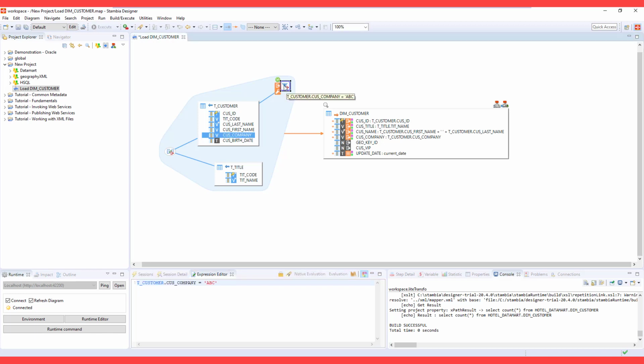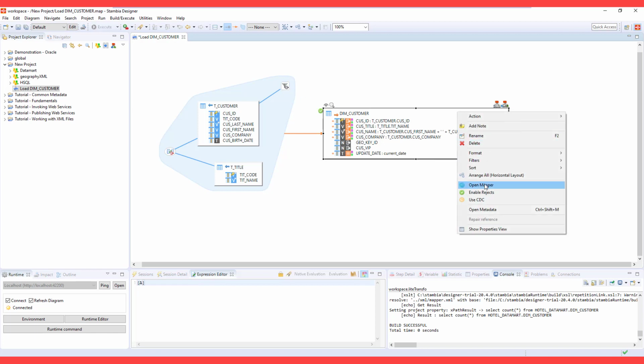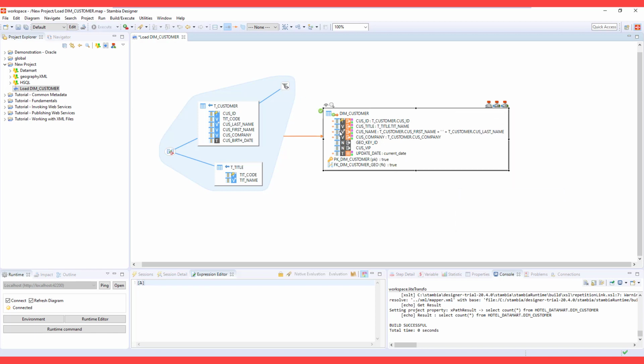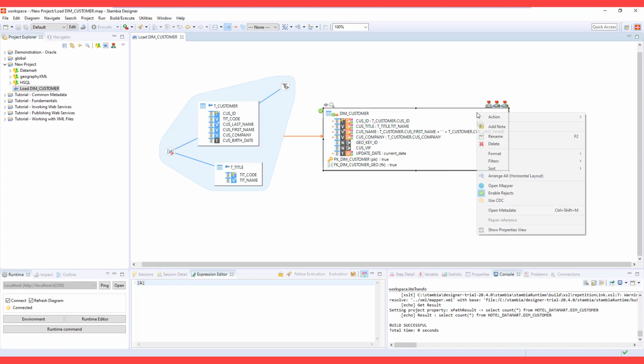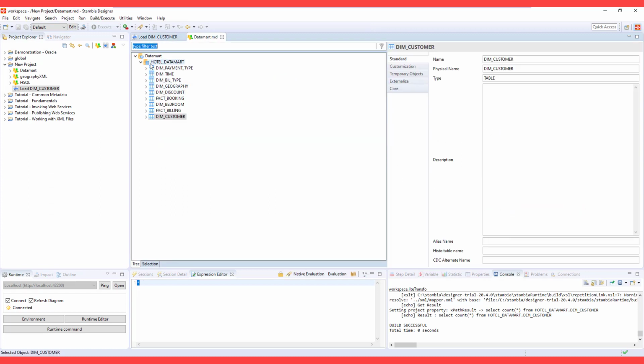You can also disable filters if needed. On the target, you can enable rejects. By default, the database constraints-based rejects are enabled. You can then add reject conditions in your target metadata and configure the properties in reject template. You can open metadata for source or target directly from the mapping.